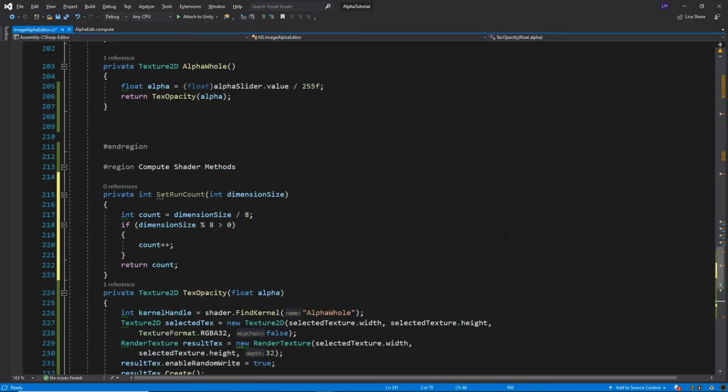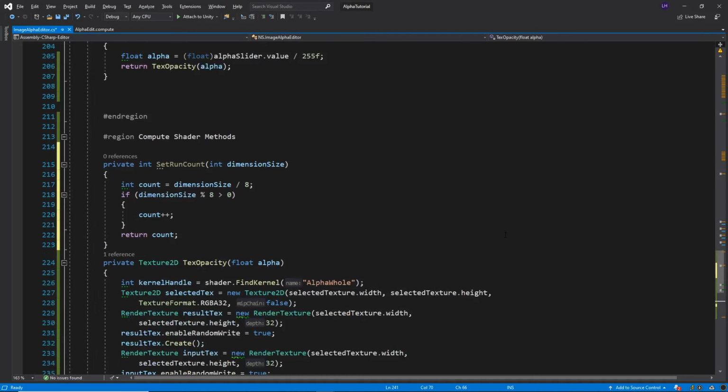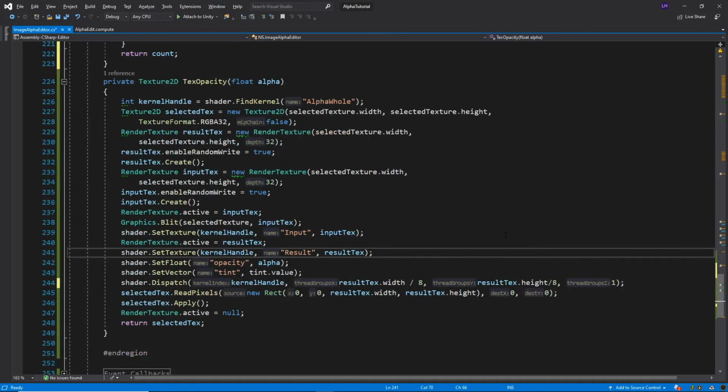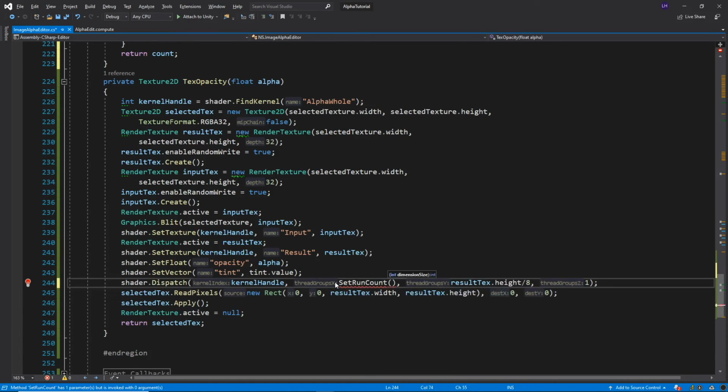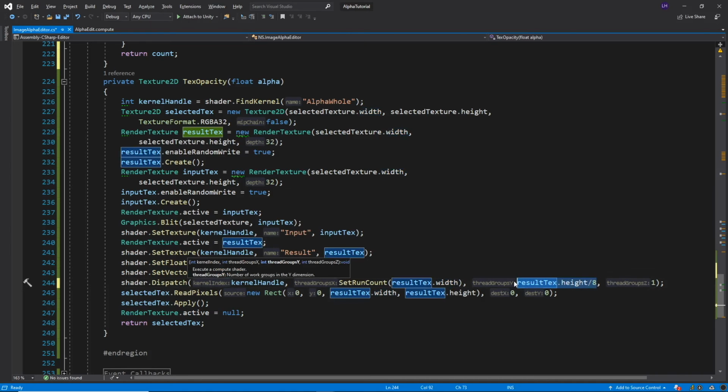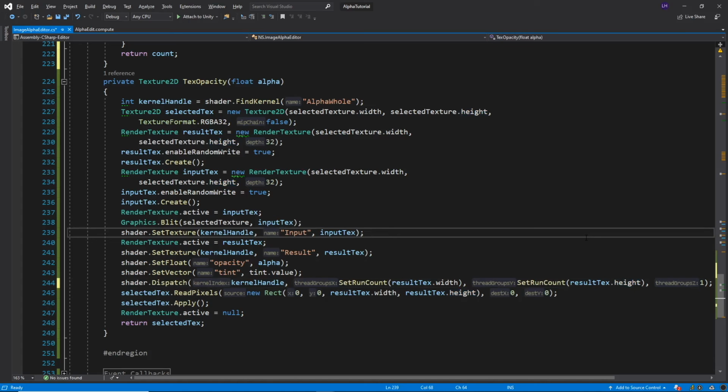So we will use this new method to substitute the values we put in the dispatch method. So instead of this, we will put in setRunCount, and it will be result text.width. And here it'll be setRunCount result text.height. Let's save this and go back to Unity.